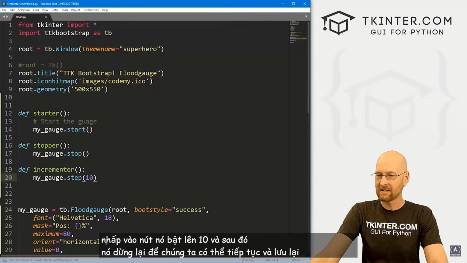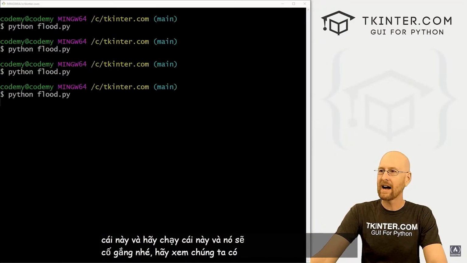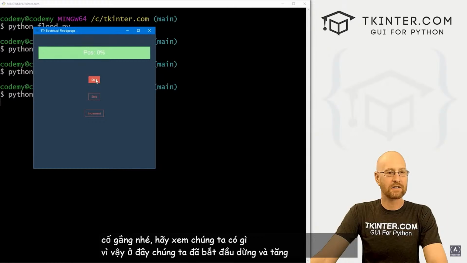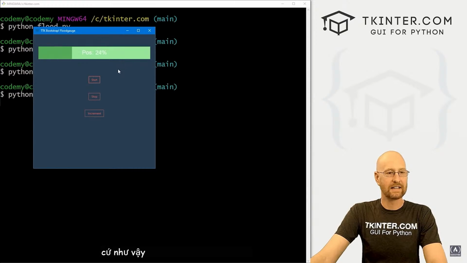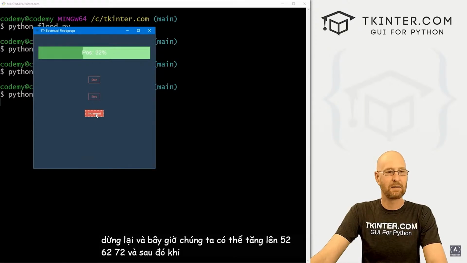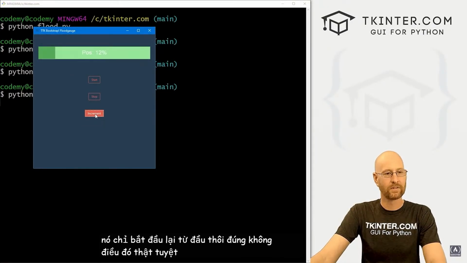So we can go ahead and save this and let's run this. That should work out okay. Let's see what we got. So here we have start, stop, and increment. Let's start, and you can see it goes one at a time, like that. We can stop it by stopping, and now we can increment. So 52, 62, 72. And then once it gets to the top, it just starts over again, right? So that's kind of cool.